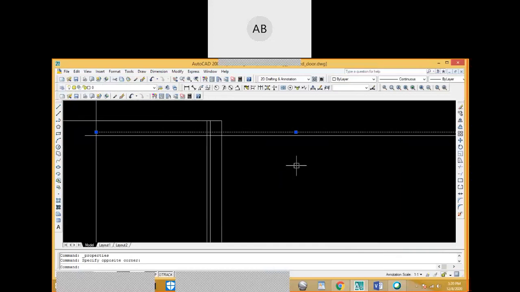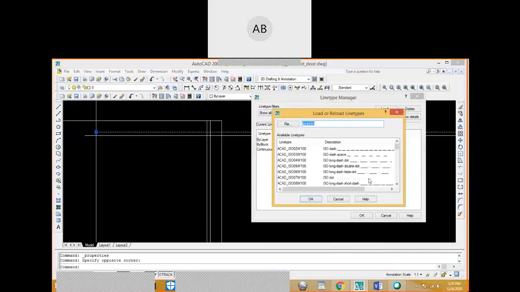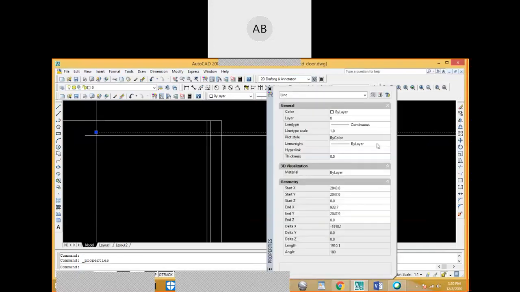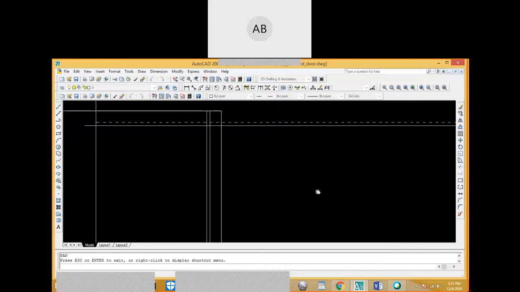Did you remember how we picked up line type? I click here, then go to this continuous, and then go to other. On the other, I say load. I can load some dashed line like this. Okay. Now, once I click here, Control 1, go there, and then I pick up this one. So this becomes a dashed line.